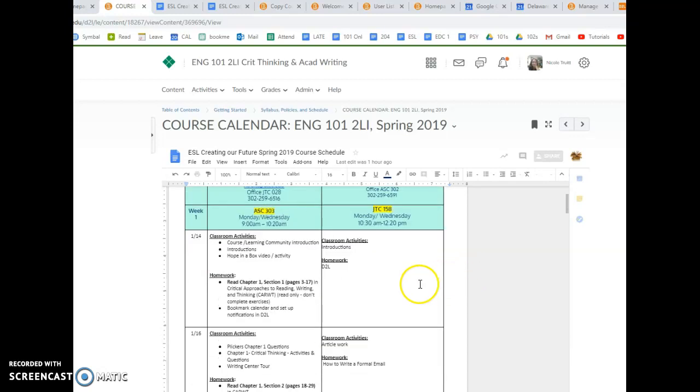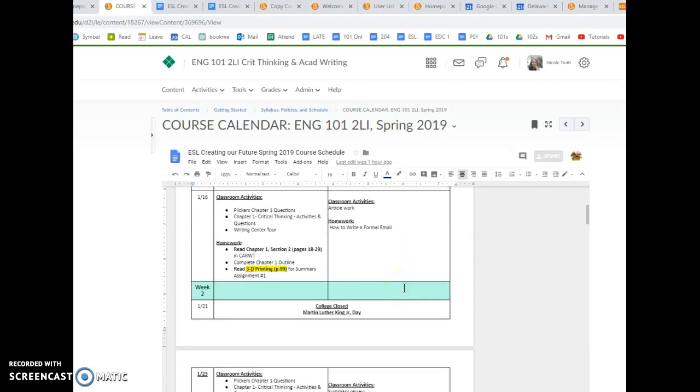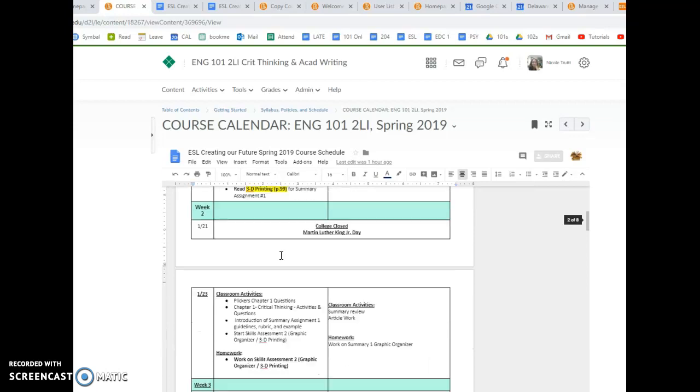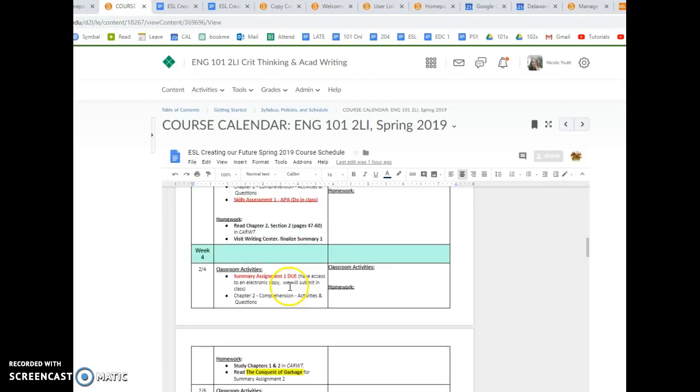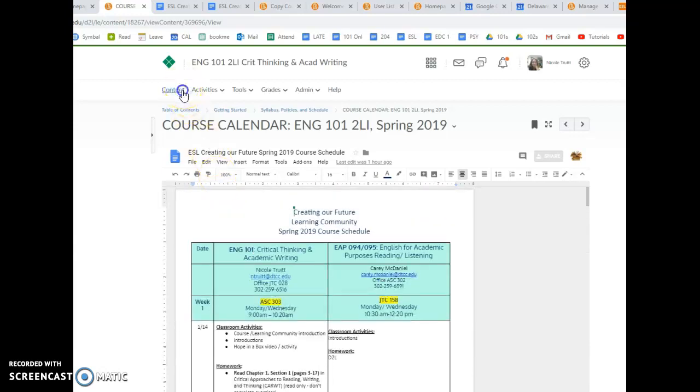This course calendar is much more thorough than the due dates that D2L compiles. This tells you exactly what you need to do and exactly when you need to do it and what you should be working on at any various time. So I encourage you to use the course calendar that I have posted.